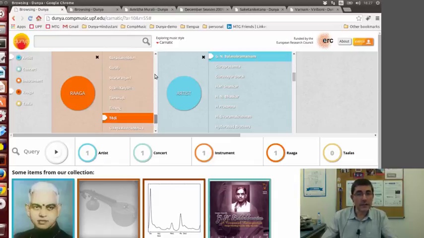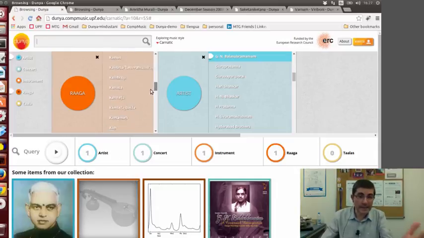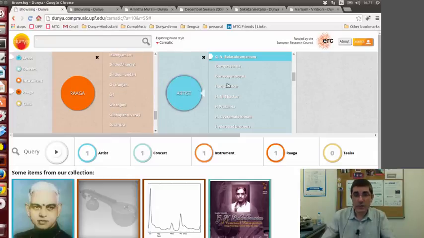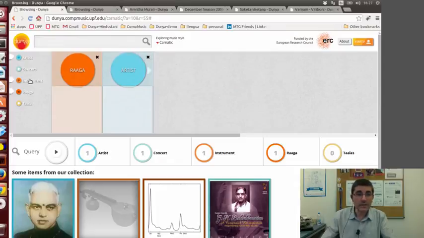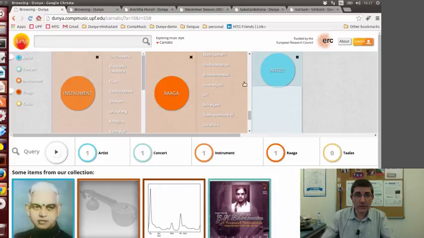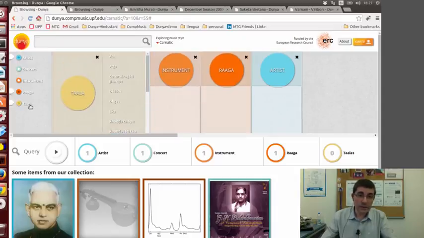So you can click at any raga, search, and it will return the recordings and entities that relate to this raga. And also you can do it for the artists, and you can search for the instruments that we have recordings of, or of course the tala too.